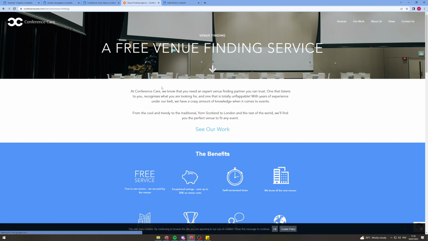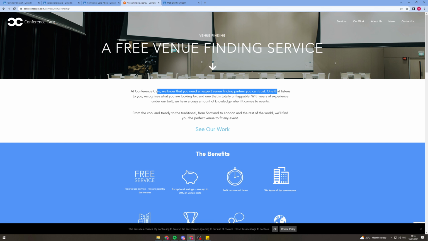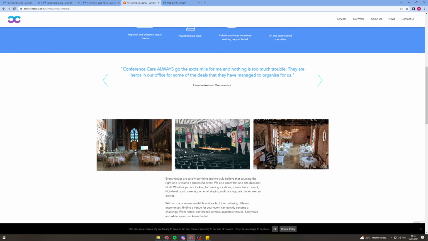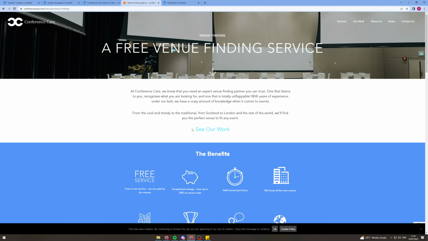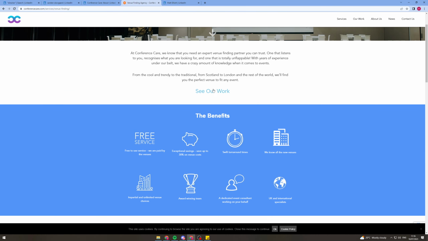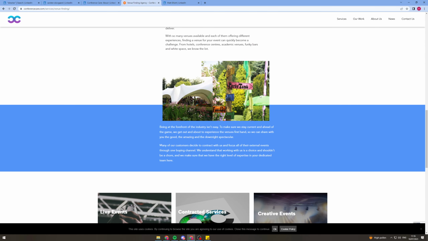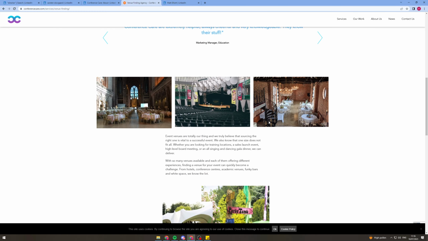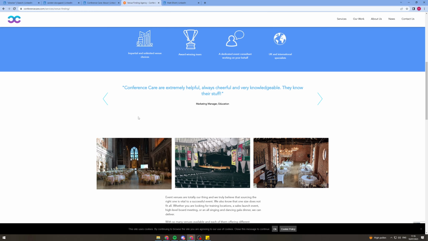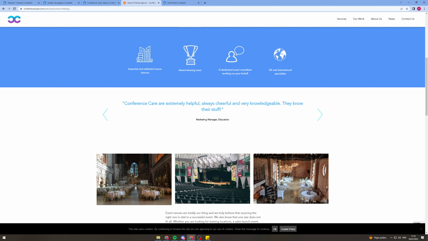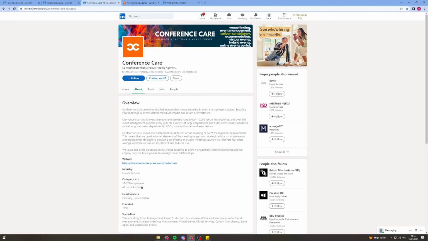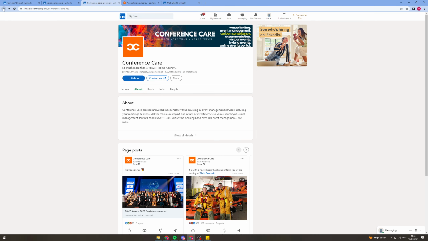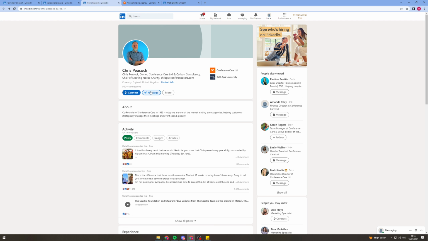So venue finding. So basically what they do is they find venues. Cool. So, okay, what we can do here, let's look on his website for something specific that we can talk about. Let's say, look at these. These are nice halls here. Let's say we'd really like those. What we can do is we can go onto his profile and I'll connect to him obviously and I'd message him.